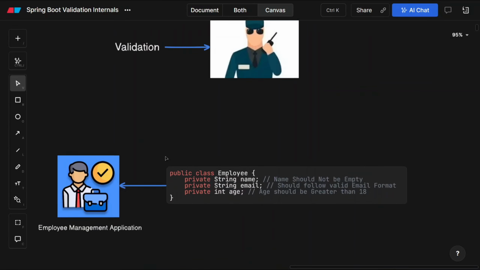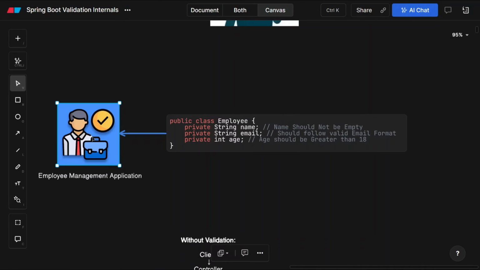Let's take a very simple example. Suppose you are building an employee management application. For every employee request, the name should not be empty. Email should follow the valid email format and age should be greater than 18. Or even we can say that age should be between 18 to 60. These are business rules. And validation ensures that every incoming request follows these rules.